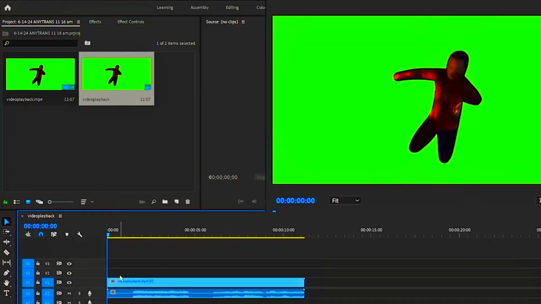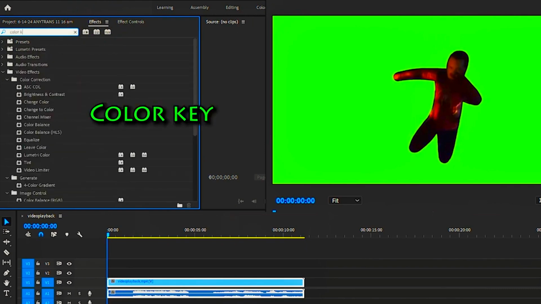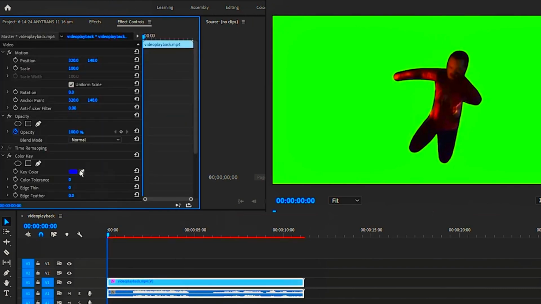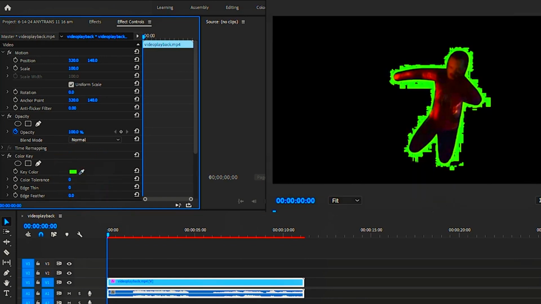Okay, so go into your timeline, click or highlight the video, and then go to Effects and type in Color Key. Then drag this onto your video clip, go back to the Effects Control panel, click the eyedropper icon right here, and then click the video. And as you can see, it removed the background, and that's exactly what we want.